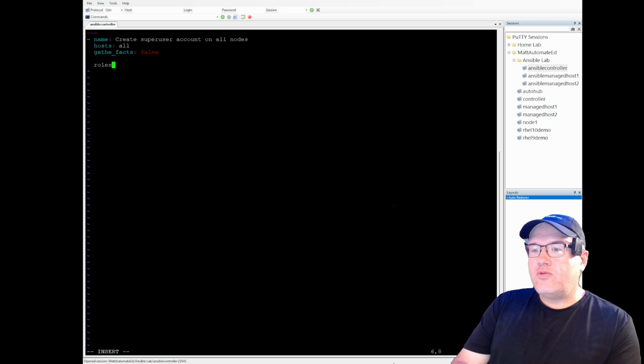And then we're going to do roles, or sorry, go back up here. I'm getting ahead of myself. We're going to do what's called vars prompt, and we're going to do name. We're going to call it user password. Now this name is the name of the variable. Don't let that confuse you with the name of each task.